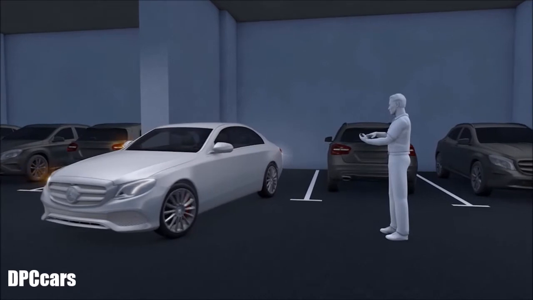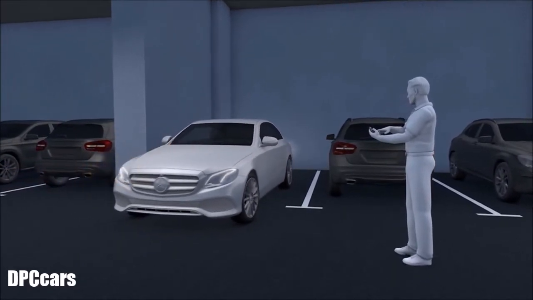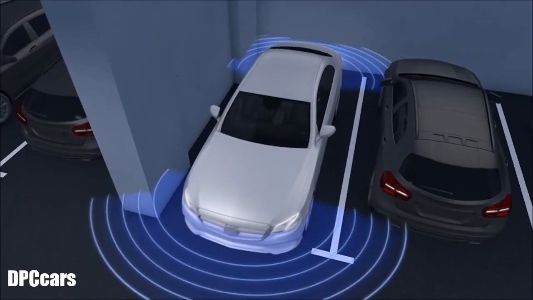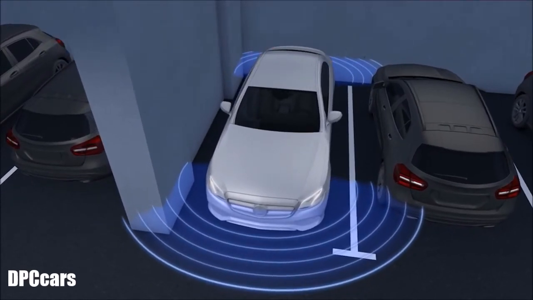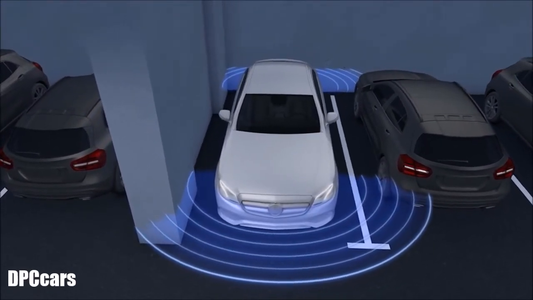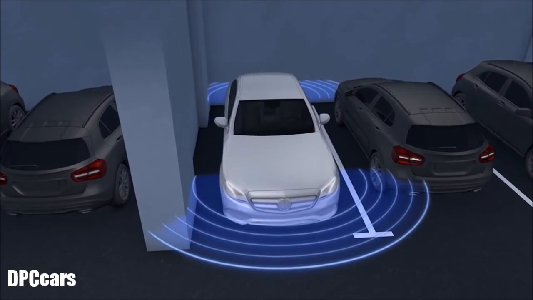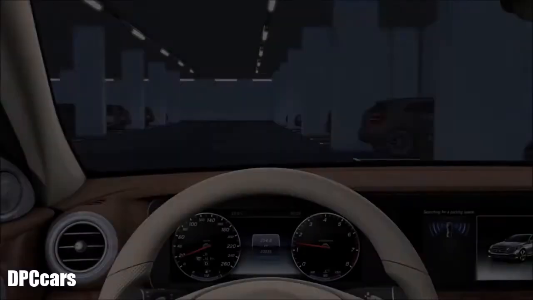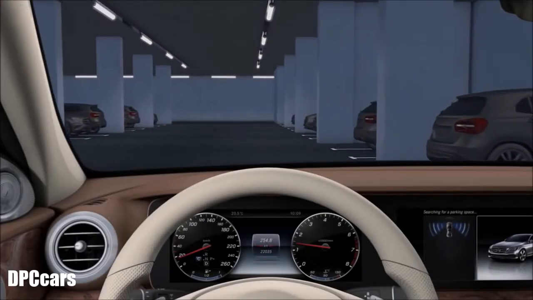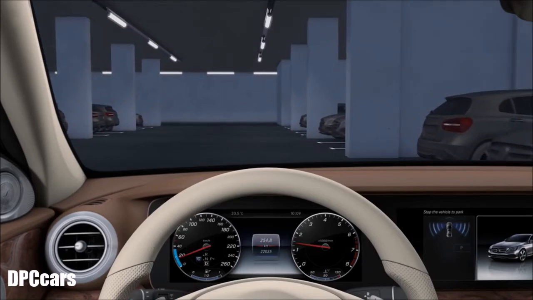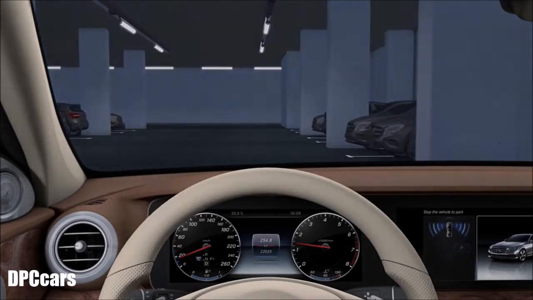Remote parking pilot is an electronic parking assistance system, which allows parking and exiting maneuvers to be controlled via an iOS or Android-capable smartphone. With the aid of the ultrasound sensors, surrounding data relevant for the parking maneuver is collected, assessed, and applied. The system can detect appropriate parking spaces up to a speed of 35 km per hour.